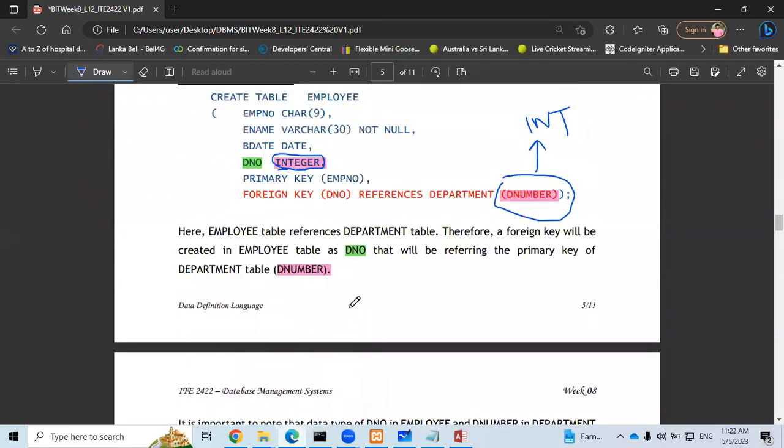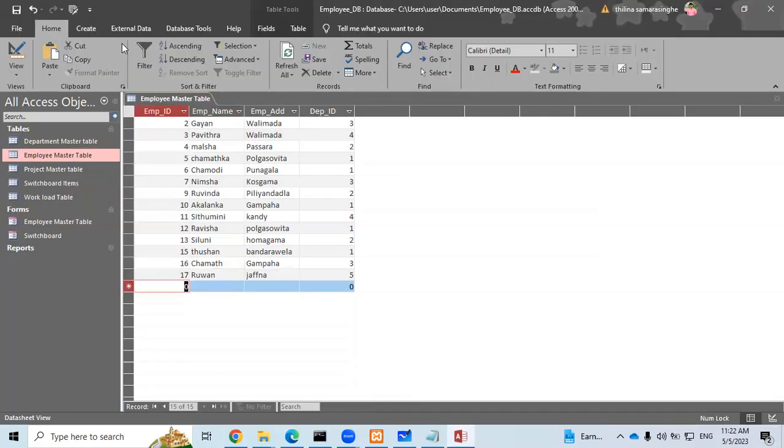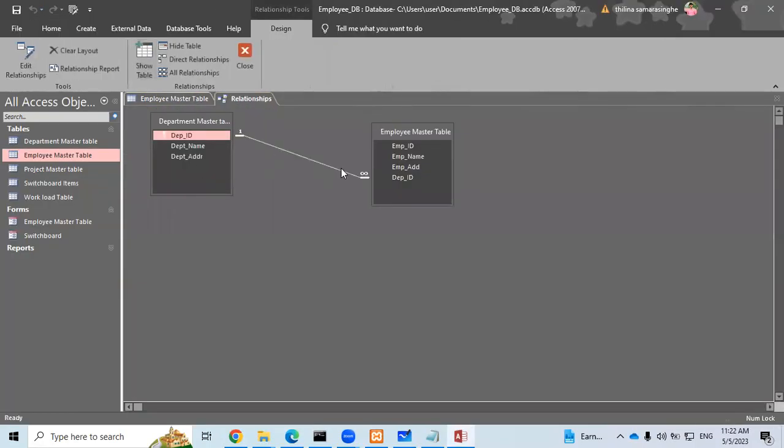So now let's come here. Okay. So how did we put referential integrity there? You can go and see. Yeah. So department table's primary key is in the employee table as the foreign key.